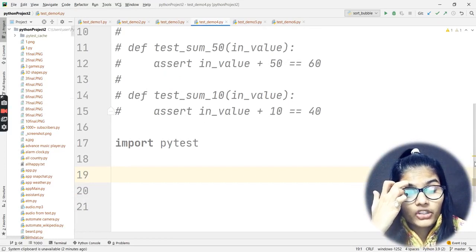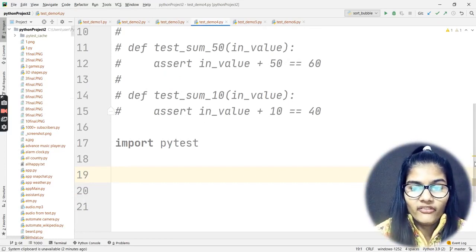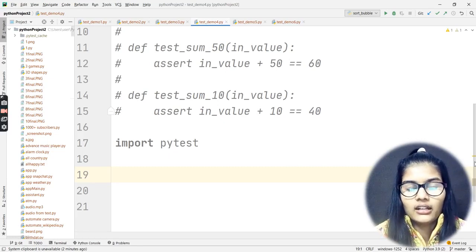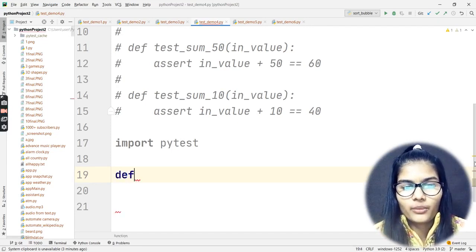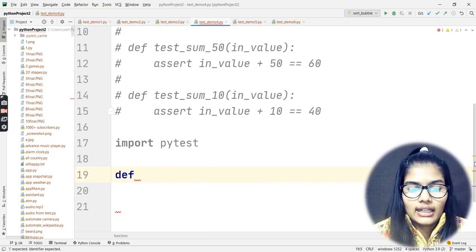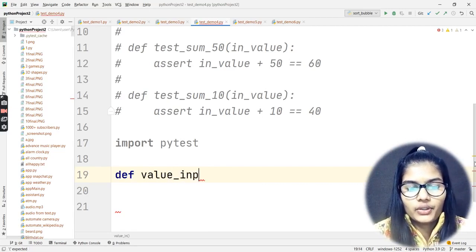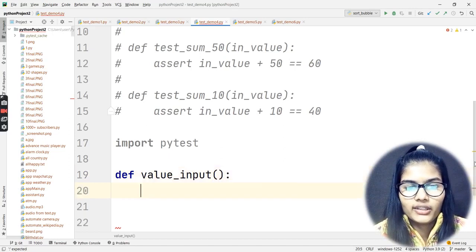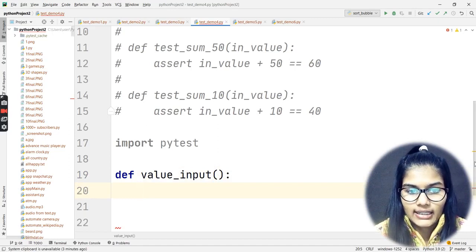Now, after importing PyTest, we'll be making a function. In that function, I will be giving some input for the values, and that's what we'll be writing into this function. Let's say I write def, and my function name is value underscore input, and in the brackets like this, put the colon and get down. Now, right here, I have to put the value which I want to pass.